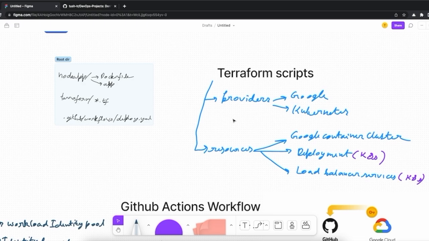So what are the resources we need to add into the Terraform scripts? One will be the Google Container Cluster, that we already know, we need to create a cluster first. Another will be the Kubernetes deployment object, and another will be the load balancer service, right? Using the load balancer service we will expose our application for accessing it externally, right?